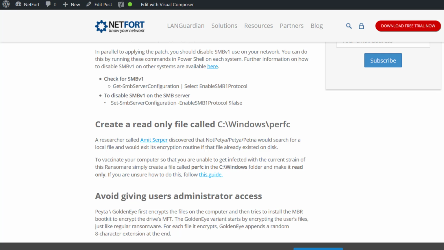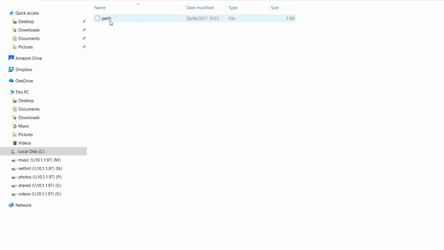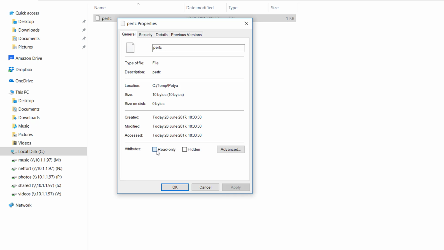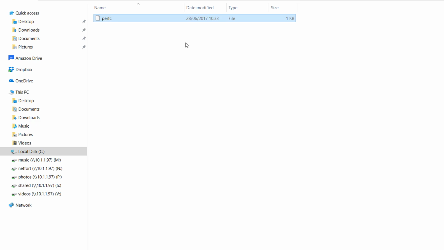Now the next step is we need to, let me get my Windows Explorer here, we need to make it read-only. So to do that, right-click on it, go Properties, and you tick the box here for read-only. Apply. Okay, so that file can't be edited.